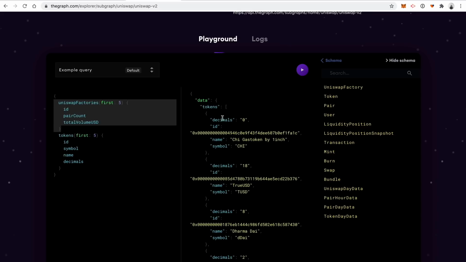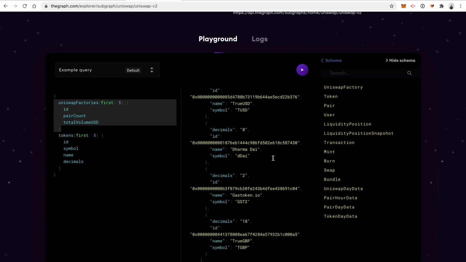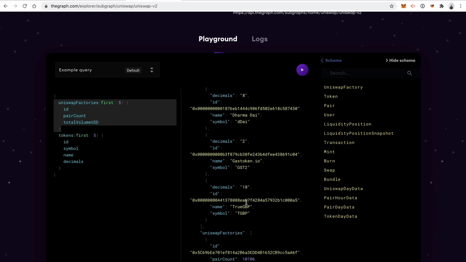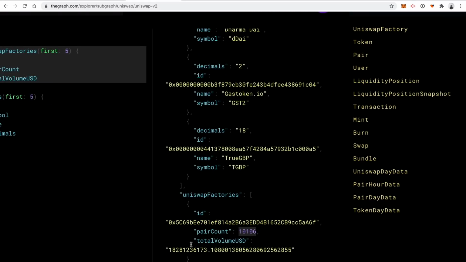You can see the data that came back. All right, here's the tokens. All right, here's the addresses. So the Chi gas token, True USD, DAI, gas station. All right. And then also Uniswap factories. So here's the ID, the pair counts. There's 10,000 pairs and a lot of volume.